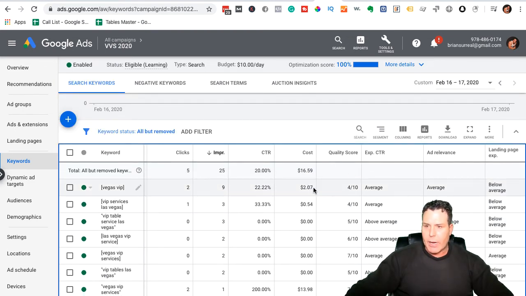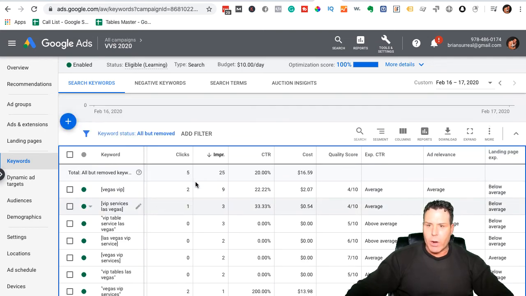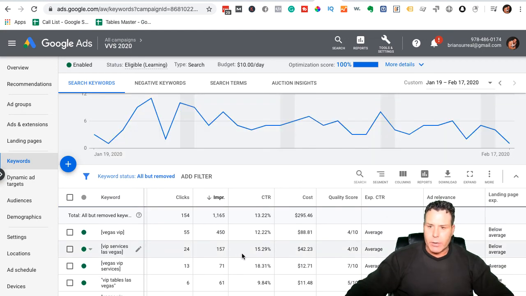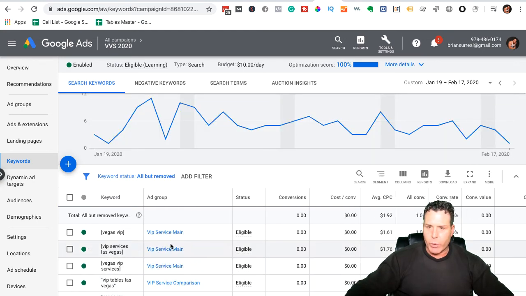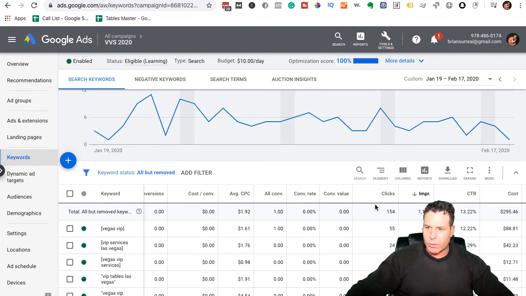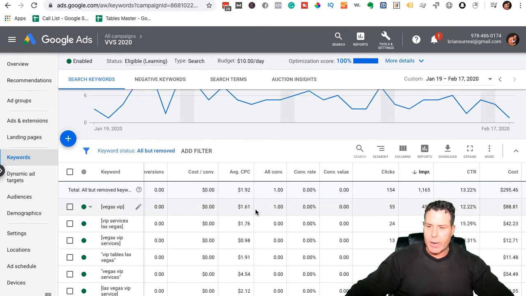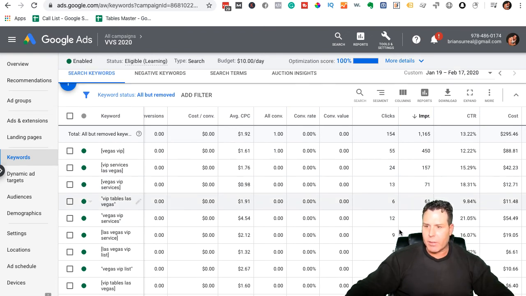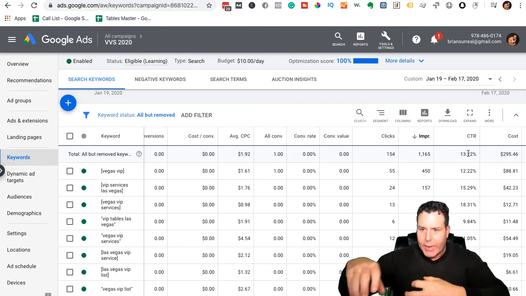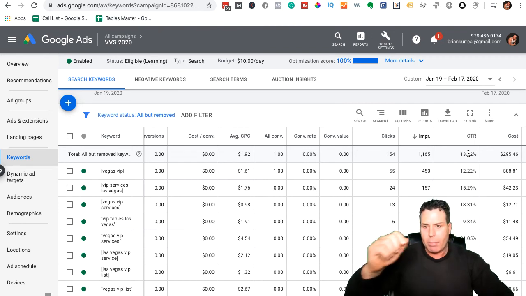You want to go in and just look at your columns. You want to look at your quality score, and then you want to look at which ones are doing well. This is only for 1 day, but if we go back up to 30 days here, you're going to start seeing some patterns, like which particular terms are getting the most clicks. So obviously Vegas VIP is a big one. Vegas VIP services is a big one, and this is the last 30 days here. Some of these are only getting a few clicks, a few impressions, and you want to improve the CTR. So you've got to make your ads more relevant to that exact keyword. I'm going to write ads that are a little bit better than what I've done so far.